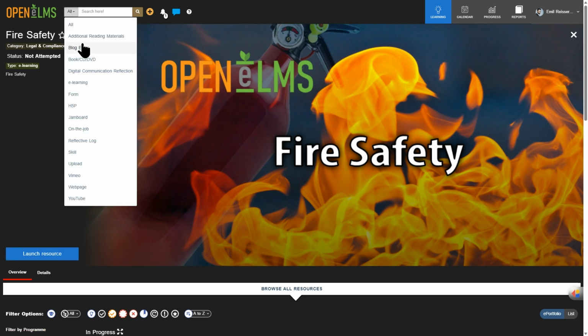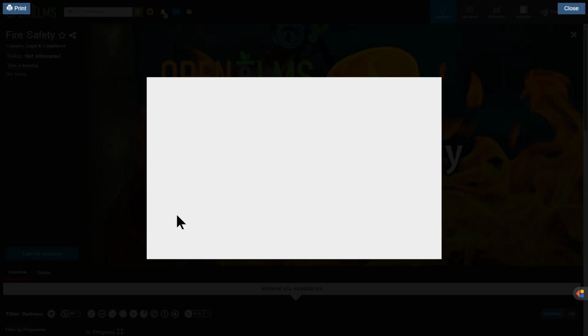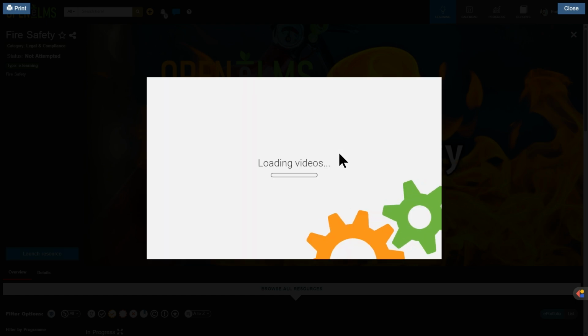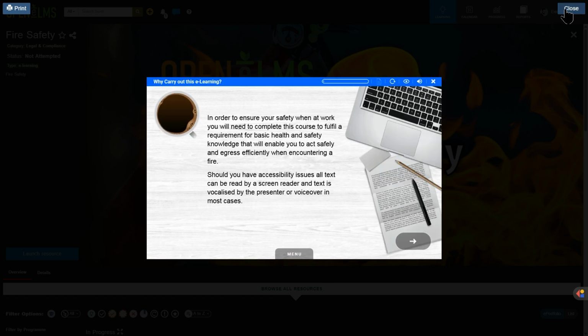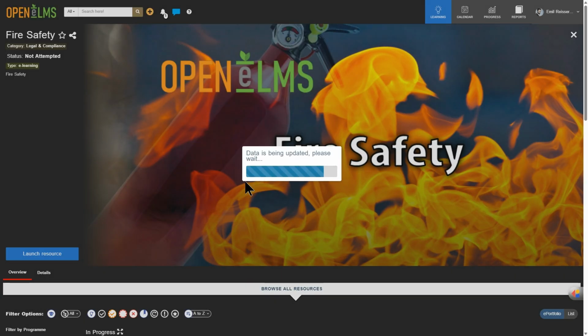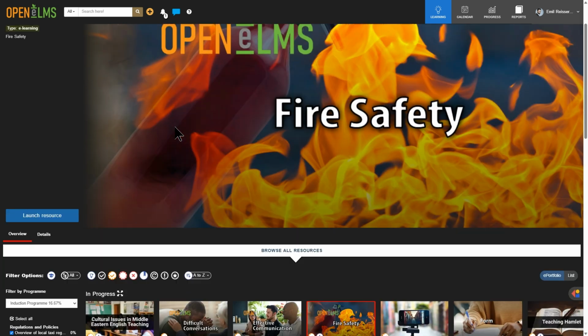So whatever the learning is, whether it's e-learning, whether it's videos or work you need to respond to, the process is the same. You press the blue button and it launches the learning resource. So this means that the system is very intuitive to use. You basically just select what you want to learn, press the blue button, and you change the status from not started to in progress, furthering it on then to completion.